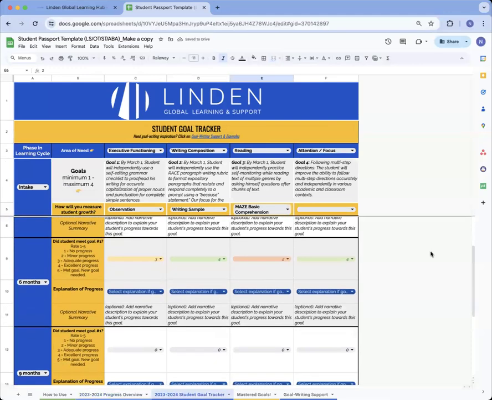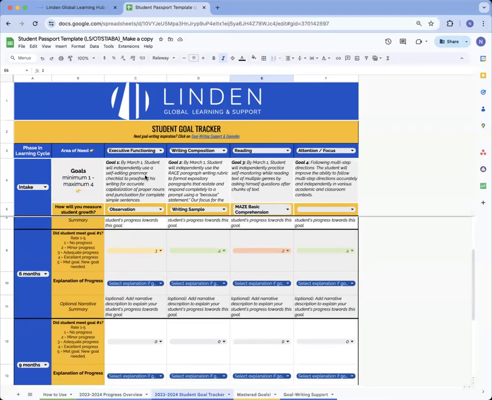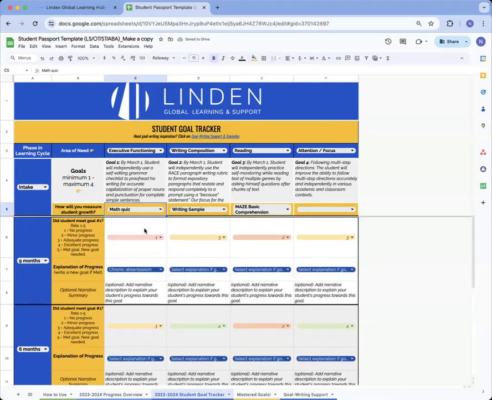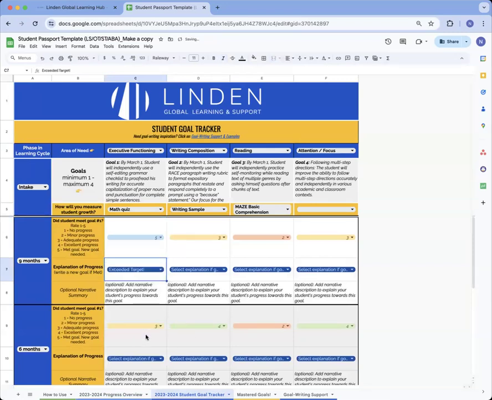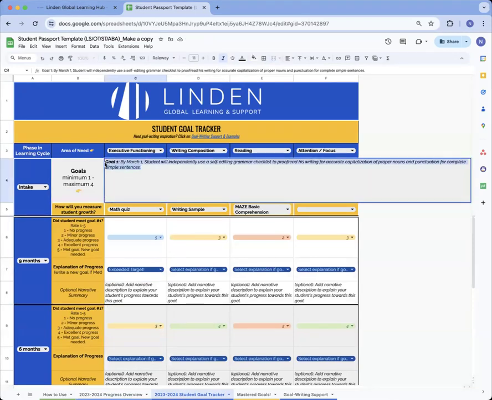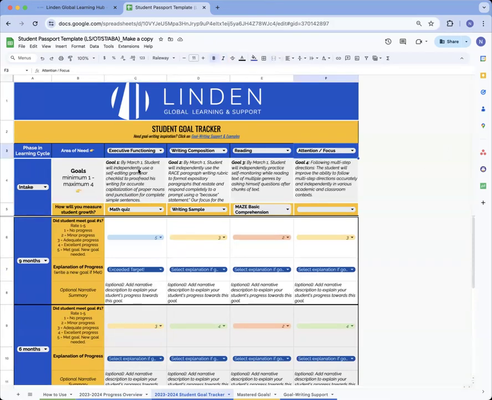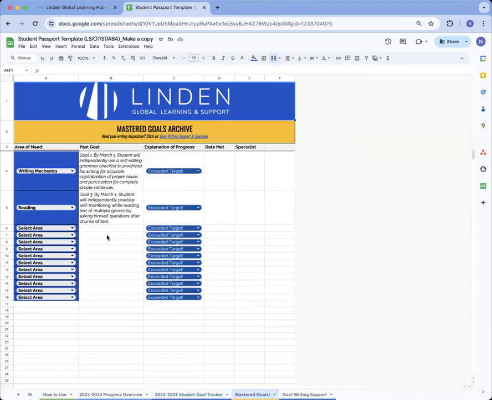Now, if a student meets a goal, hooray, that means that all the criteria in the goal by the specific time, according to however you've measured it, whether it's a math quiz or some other method, the student has met the goal. I would select 5, indicating they met the goal and a new goal is needed. And then what I would do is I would set a new goal for my student, right? But I want to keep track of this existing goal so I can remember what they've worked on throughout the year. So I would simply copy and paste this goal into the 4th tab, which is Mastered Goals.